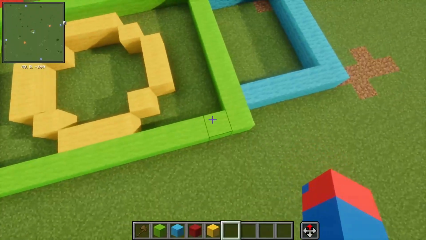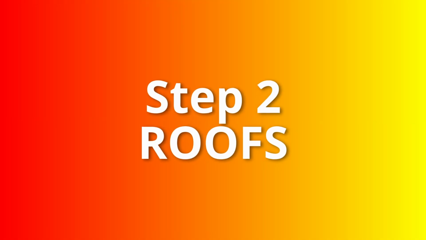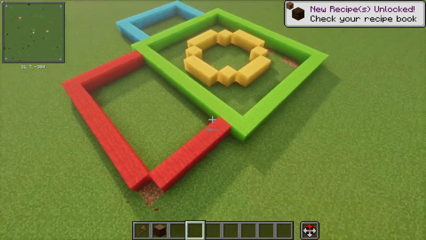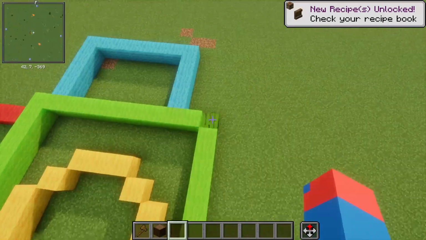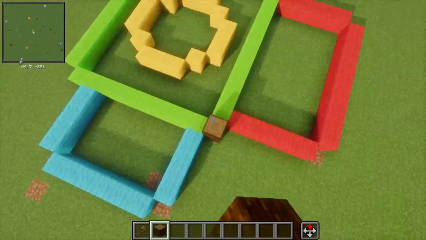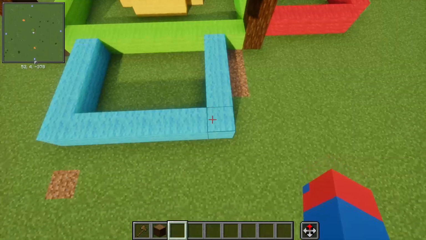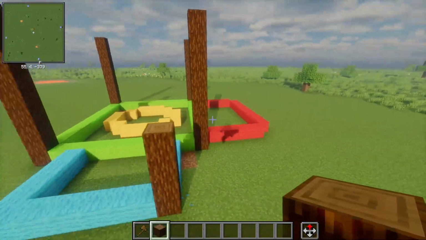And of course you can adjust this. Step number 1 is complete. And now we're going to take the corners, every single corner, and build it up as high as you want it. You want to build all the corners at this respective square the same height, but on different squares you want to build it a little shorter.